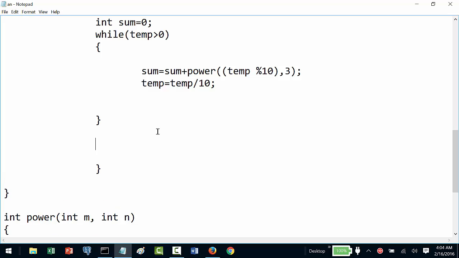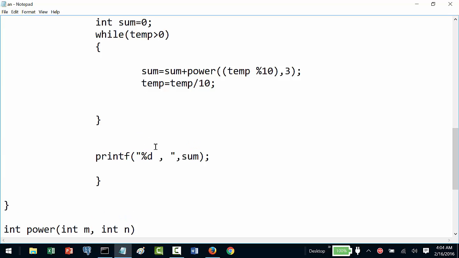So I'll have printf %d space, and if at all that is my number, that will be my sum. I have to put a condition here. So not sum, my I. So if my I is equal to sum, then I will print that. Else I'll simply skip. We'll go to the next one.